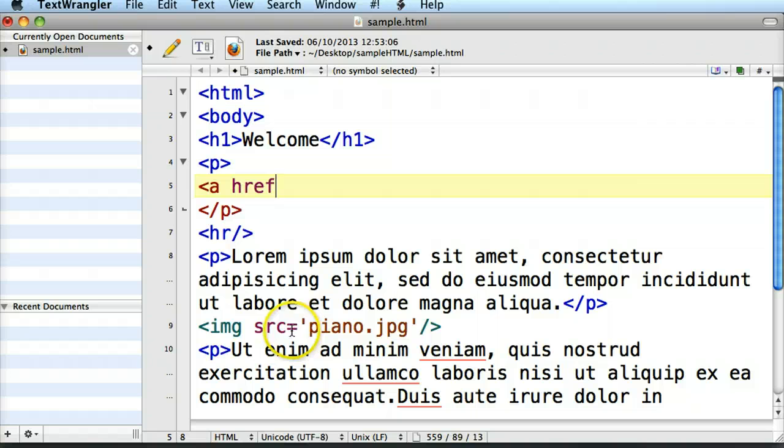Again, comparing the syntax of what we used for the source attribute in the image tag, I can see you have to name the attribute, you have to put in an equal symbol after it, and then you have to put in the value that you want to set that attribute to. In the href attribute in the anchor tag, I have to put in the equal symbol, open quotes, and then I have to decide where it is that I want the browser to go when somebody clicks on this hyperlink.